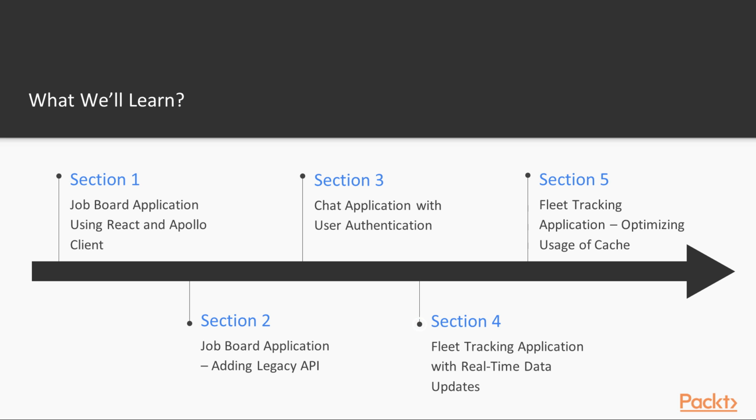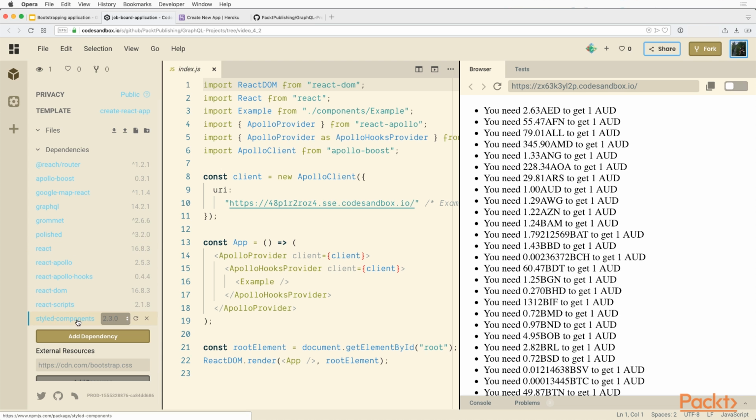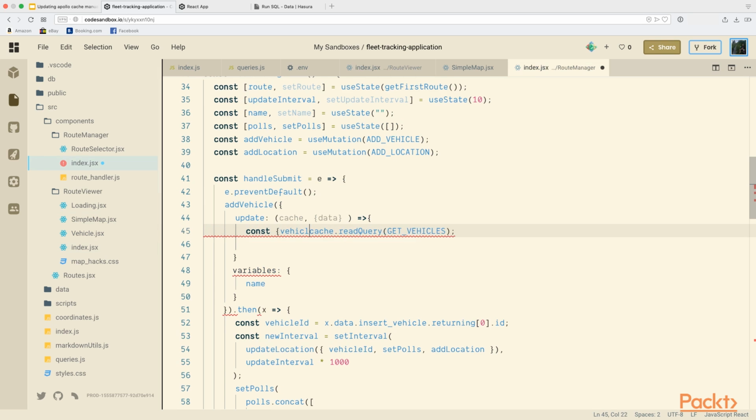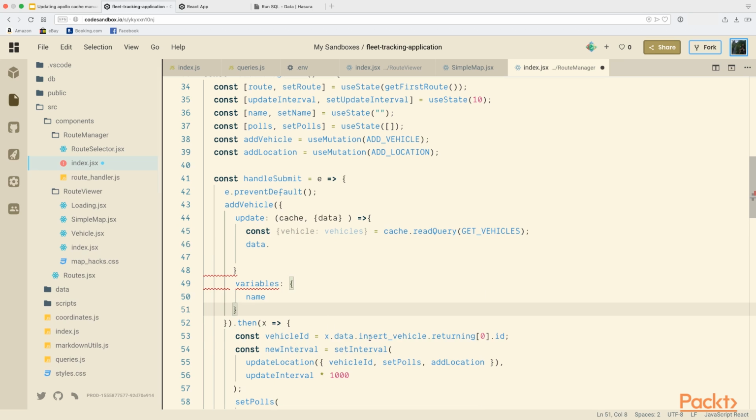In section 4, you will learn how to build a fleet tracking application with real-time data updates using Apollo subscriptions. In section 5, we will look at optimizing the usage of the cache when we use Apollo, so we don't need to requery things and we can build effective and performant applications.